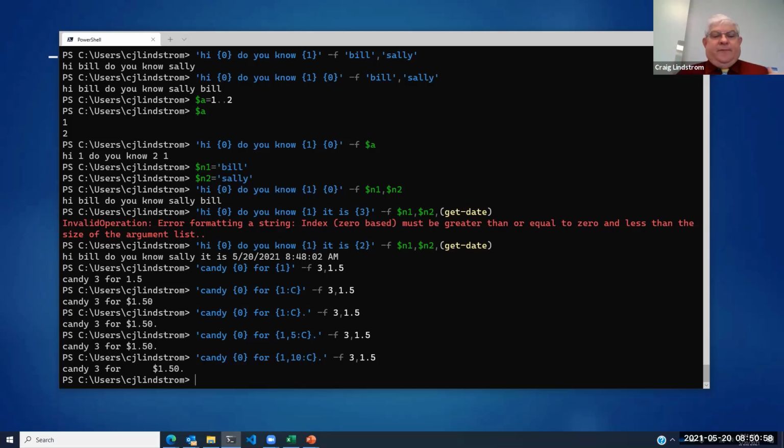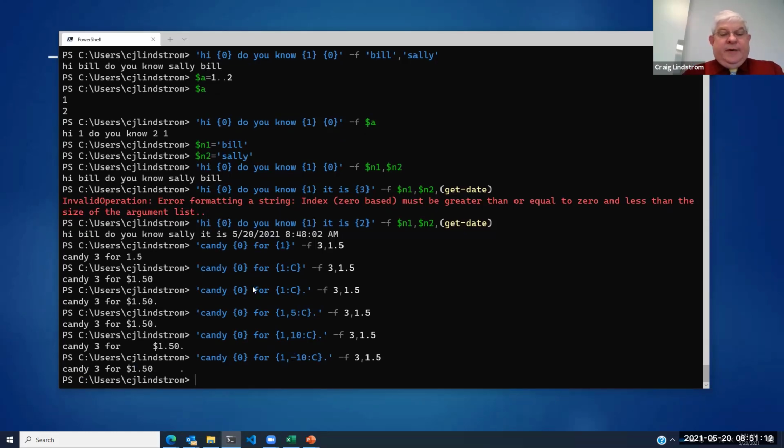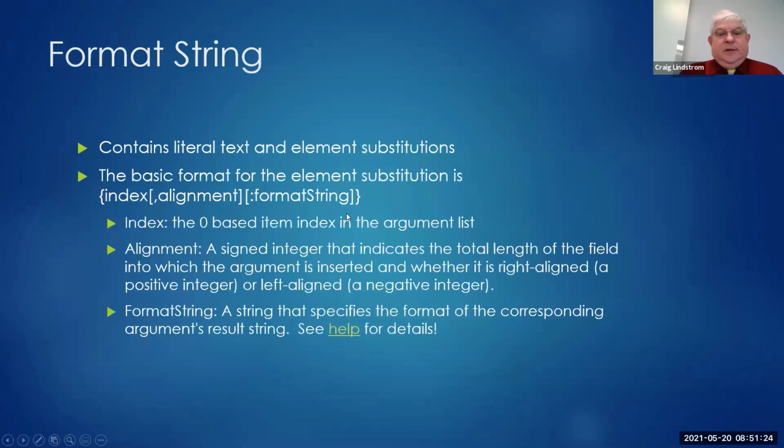So if I wanted the numbers to line up in columns, I could make sure that they're all the same size. And if I put a negative number in here instead of a positive number, it will left align the data in that space in the string. So positive numbers right align, negative numbers left align. Then the last piece of the format is a colon and the format string.